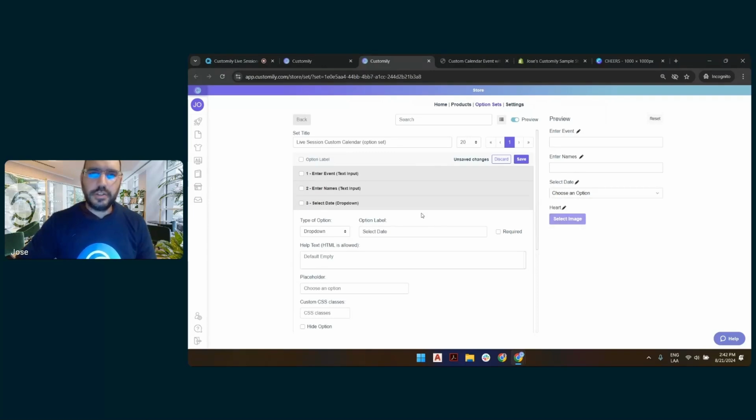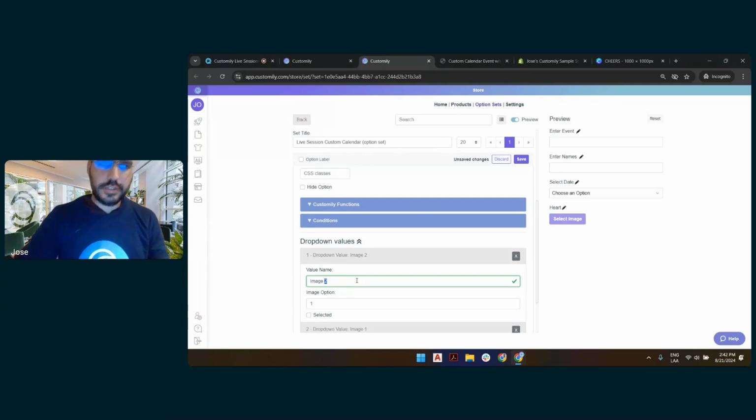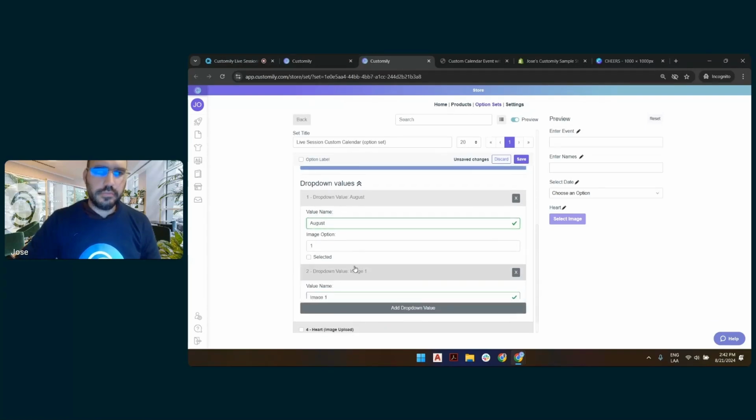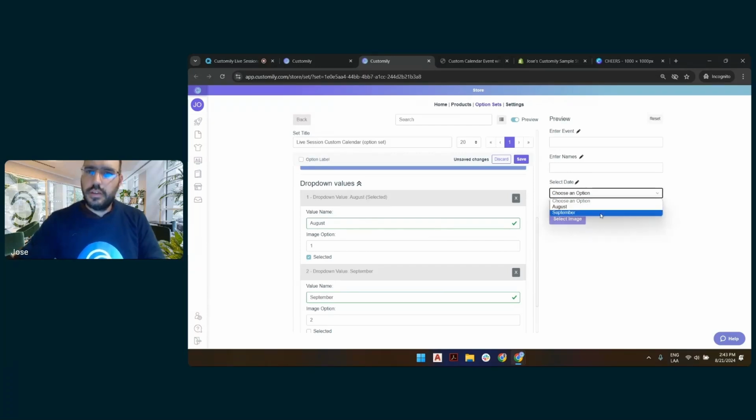Usually this is the standard based on the images, but if we scroll down and go to drop down values, you can click here to open and call this January, February, August, and we're going to call this September. Ideally, you want a calendar to show up at the beginning, so I recommend you check one of the calendar months, just so you start with a calendar showing there. Otherwise, the whole glass ornament will show empty. Okay, so now we have a drop down for the date, and the image.